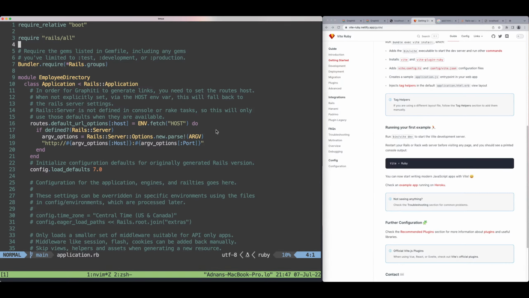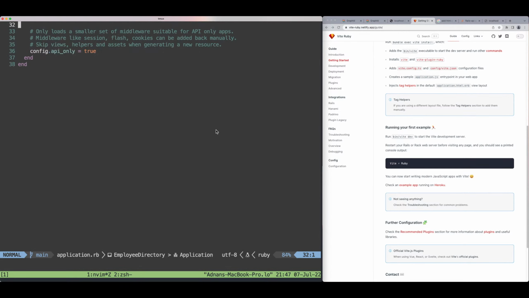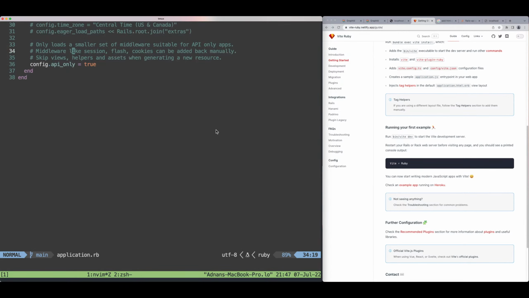And then, right, so here's what happens. Only load smaller set of middleware suitable for API-only apps. Middleware like session, flash, cookies can be added back manually. Really, we don't need any of those. Skip views, helpers, and assets when generating a new resource. But it doesn't really indicate here whether that would happen if I was to have a not new resource, for example.